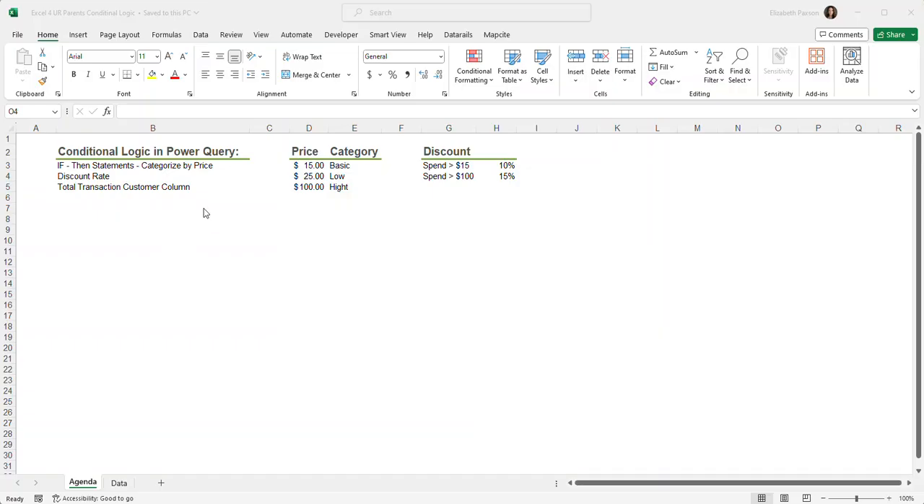Here's our agenda for this video. Today we're going to look at if-then statements and we're going to categorize some data by price into three different categories: a basic, low, and a high price, using if-then statements in Power Query. We're also going to apply a discount rate depending on the total transaction amount.